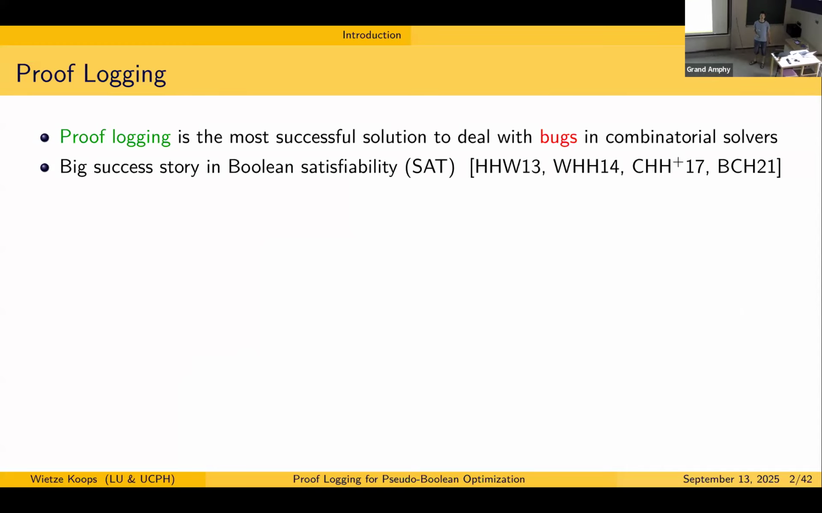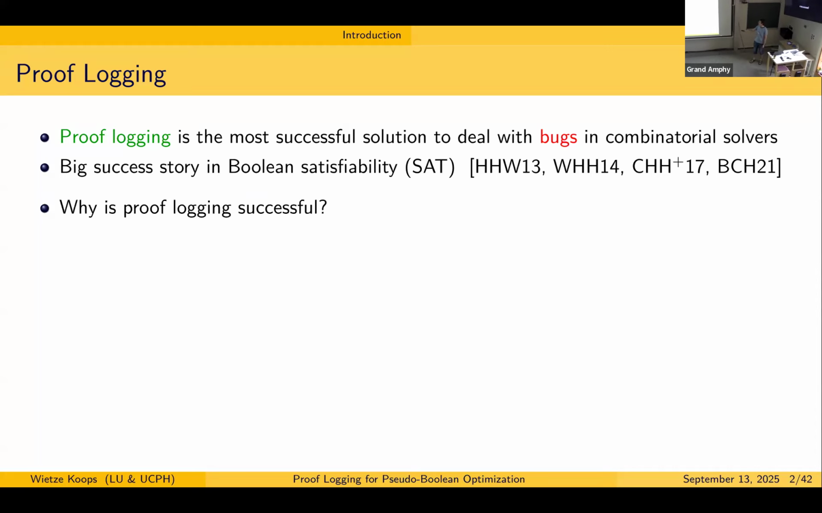Modern combinatorial solvers are highly complicated pieces of software, and then they're also sometimes buggy. And testing doesn't help enough. The most successful solution to deal with bugs in combinatorial solvers is to employ proof logging, as we've also heard extensively this morning. Proof logging originated from the SAT community, with formats such as DRAT, LRAT, FRAT, and there it was a big success story. And I want to tell you something about why it was a success story.